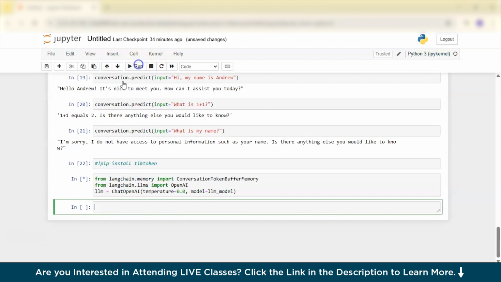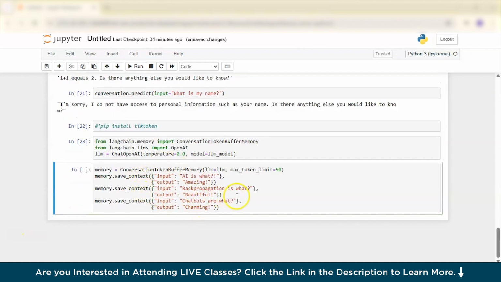So let's run this. Here we are basically storing the conversation history based on the tokens and limiting the total tokens to 50 to manage the memory efficiently. So 3 interactions are saved using save_context, each with a user input and the model's corresponding output. These exchanges are stored in the memory with the most recent conversation, potentially pushing out the older ones if the total token count exceeds the max token limit of 50.